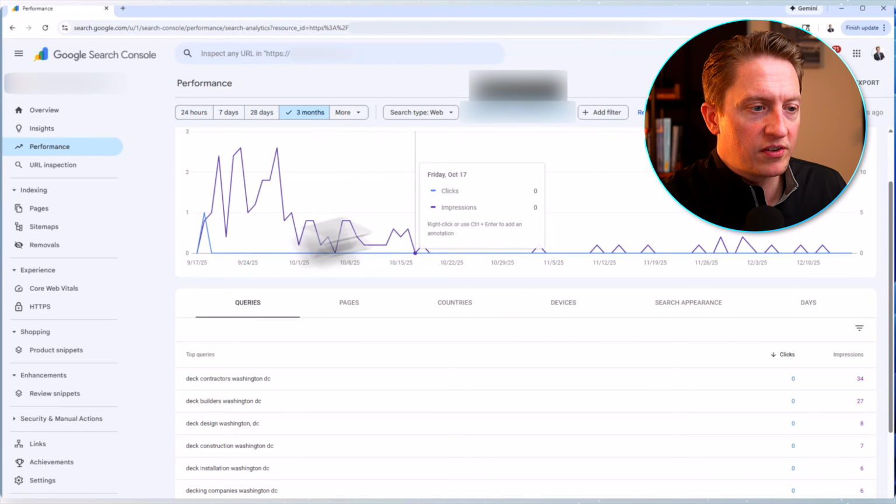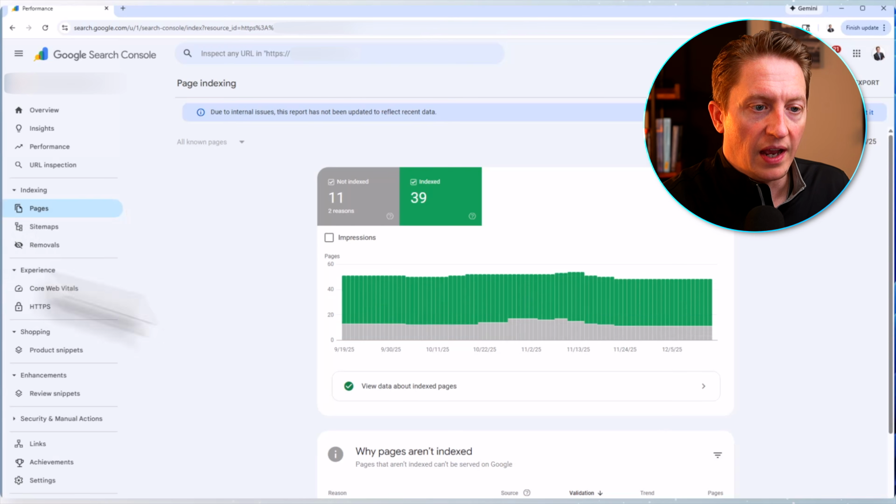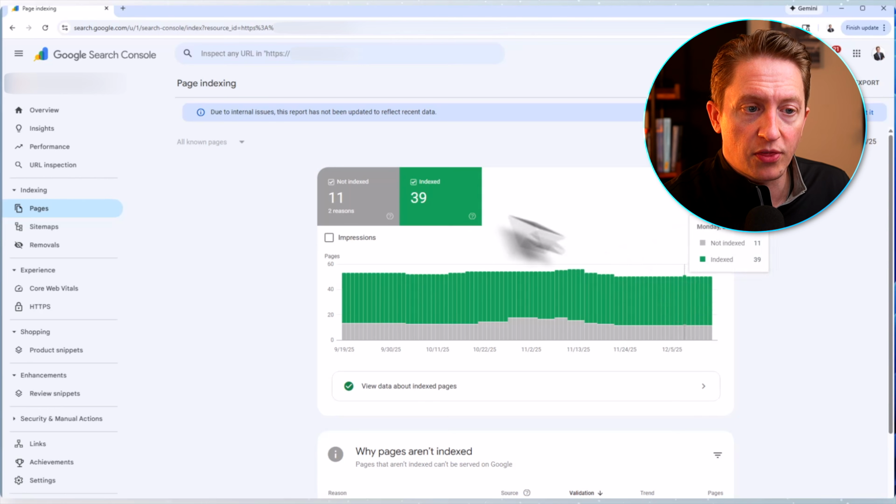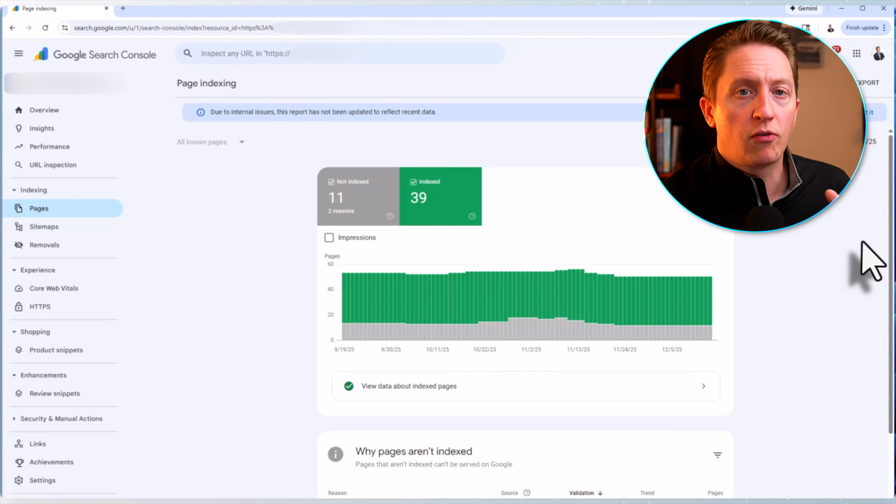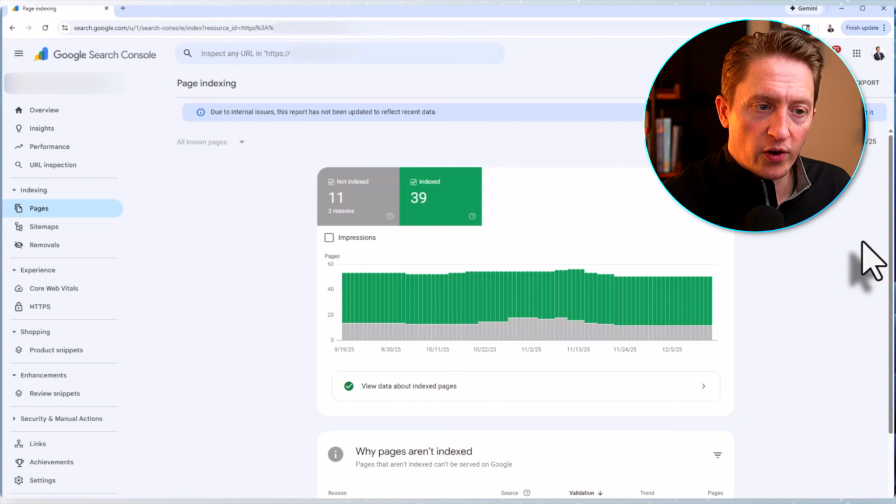This is your check engine light. If pages aren't indexed, honestly, nothing else matters. So let me show you how to check. I'm back in the Google Search Console, and here we're going to go to Pages. And you can see this is a pretty small website, 39 index pages, very common for a local business. And what we're looking for here is indexed versus not indexed.